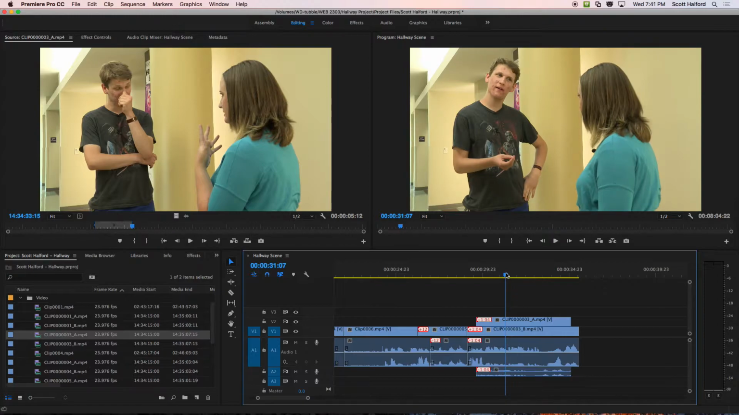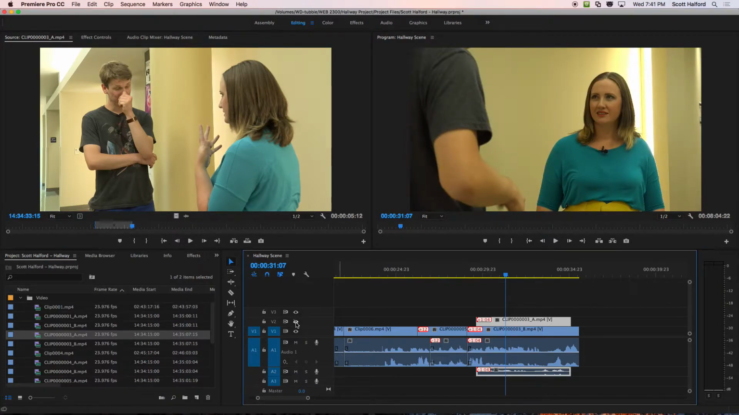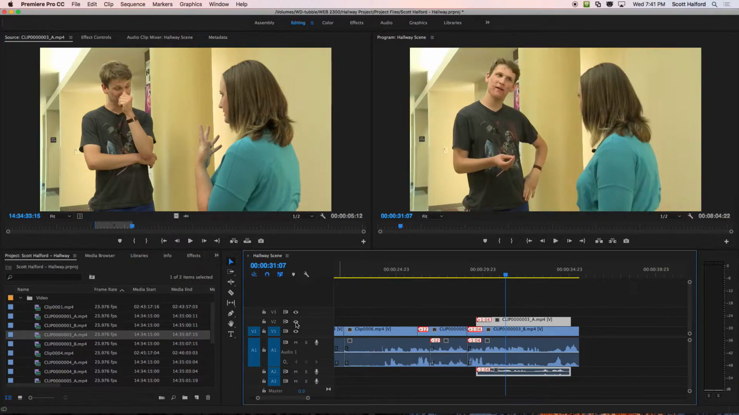But I only see the shot of Caleb, and that's because he's on video track 2, which means the one on top is the one that gets seen. It's just like Photoshop. Whichever layer is on top, that's the one you see. I can see what's underneath by clicking on this eyeball over here. That turns the track on and off.